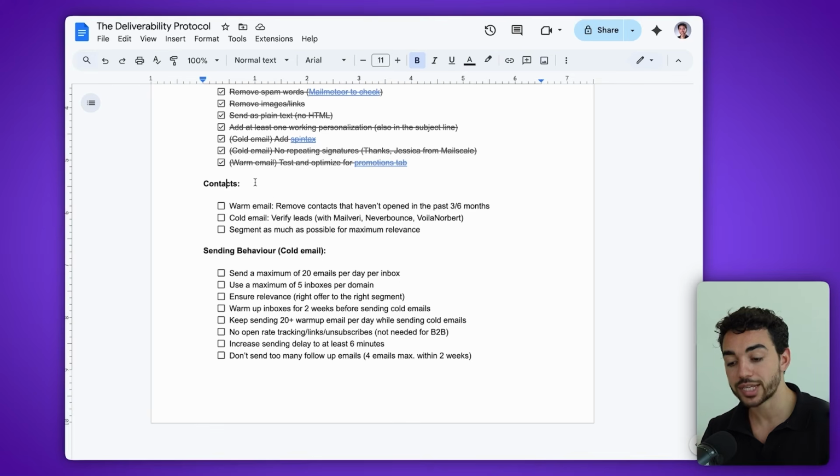A couple of other troubleshooting steps here, your contacts. When you send emails to customers or people that expect your emails, you want to remove contacts that haven't opened your emails in 3 or 6 months regularly inside of your sending tool. Otherwise, Google and Outlook see that you're sending emails to people that don't engage with your content, and that's an indicator for them that you're a bad email sender.